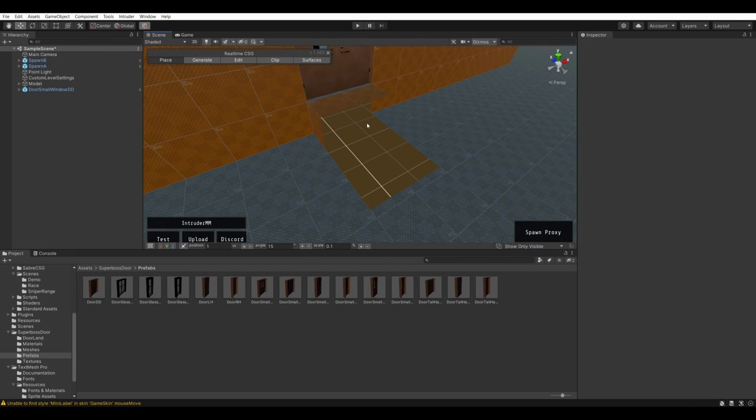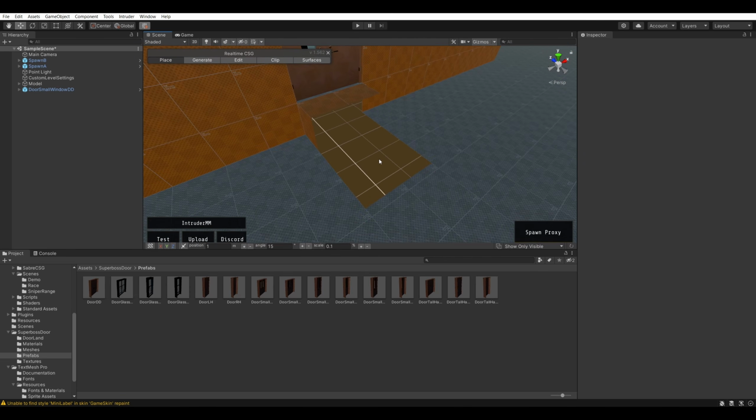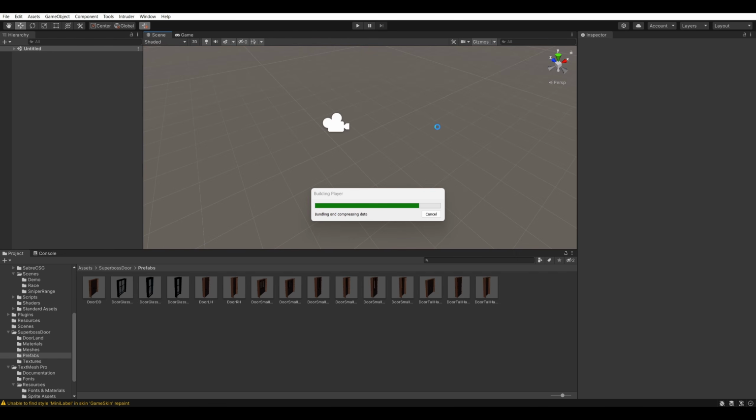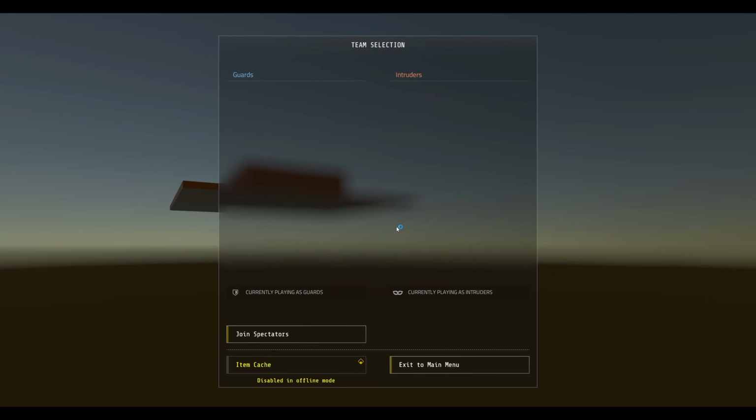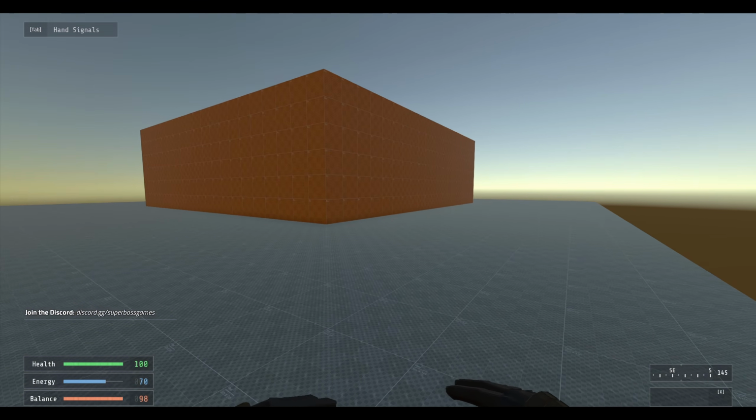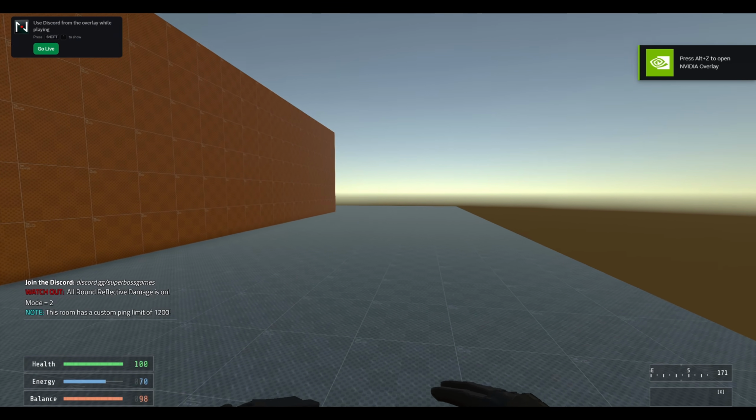Now, unfortunately, that seems to get rid of the stairs. Let's play test and see what happens. I don't know if this is actually how you're supposed to do this. Okay, I'm pretty sure that's not going to work. Okay, I should have spawned as guards. I meant to spawn as intruder.